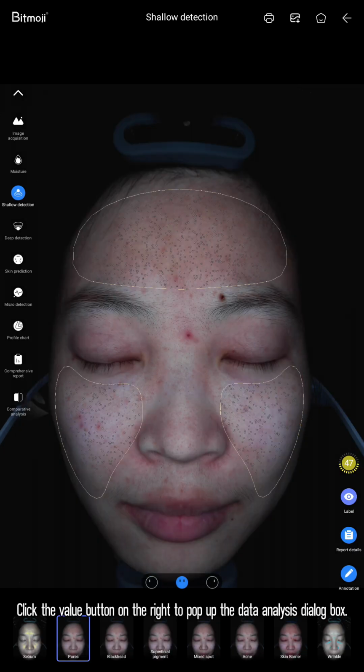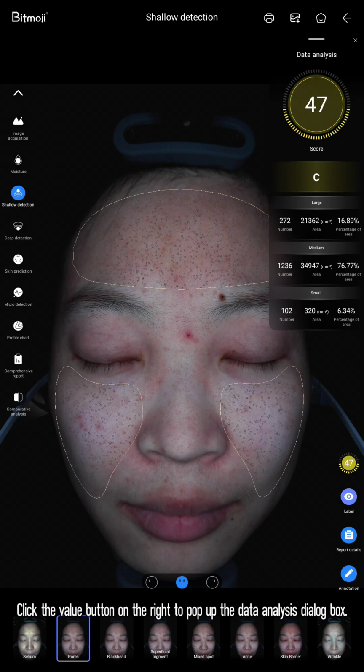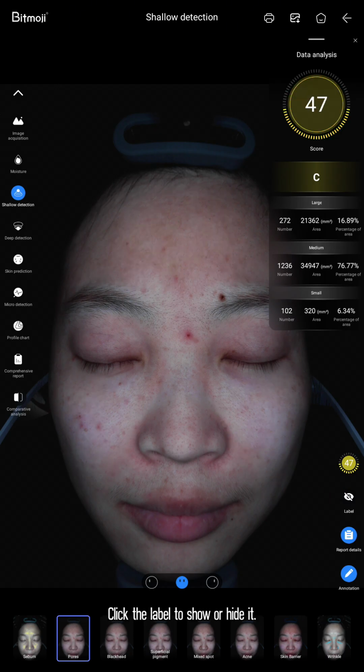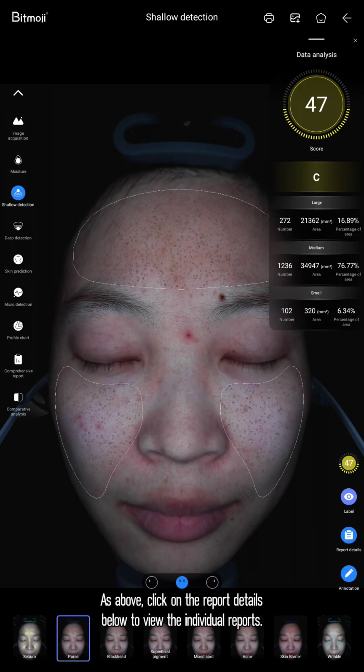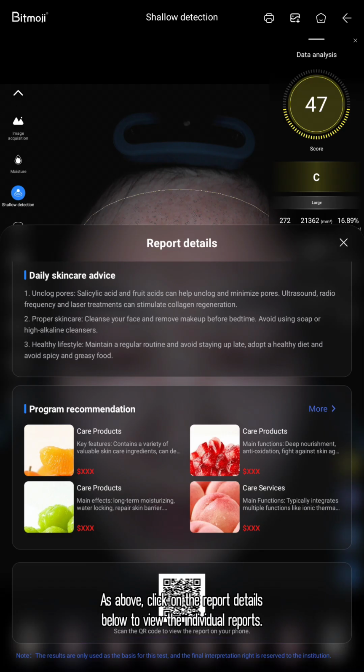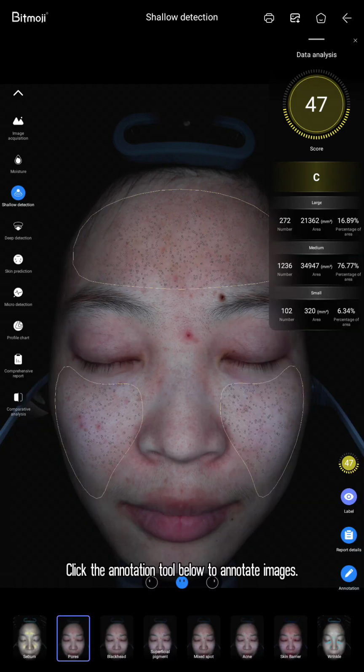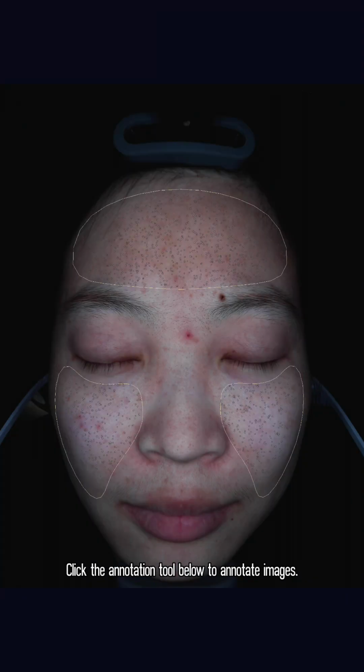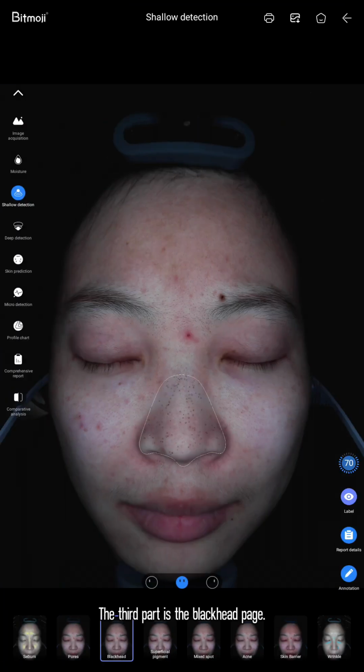Click the value button on the right to pop up the data analysis dialog box. Click the label to show or hide it. As above, click on the report details below to view the individual reports. Click the annotation tool below to annotate images. The third part is the blackhead page.